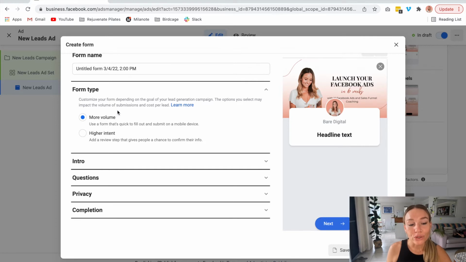If you want to ensure that you're getting higher quality leads, that has everything to do with knowing your audience and ensuring your offer is something that they're looking for and that it rolls into your paid services rather than just being completely random. So once you've selected your form type, then you can put in an intro.